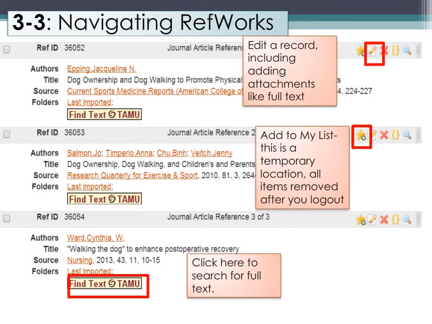Click on the pencil icon to edit a record. Sometimes databases send bad data. For example, I have seen some databases that routinely capitalize all the letters in an author's name. This will need to be corrected by clicking here. In addition, you can upload links to PDFs and other files by clicking on this button.